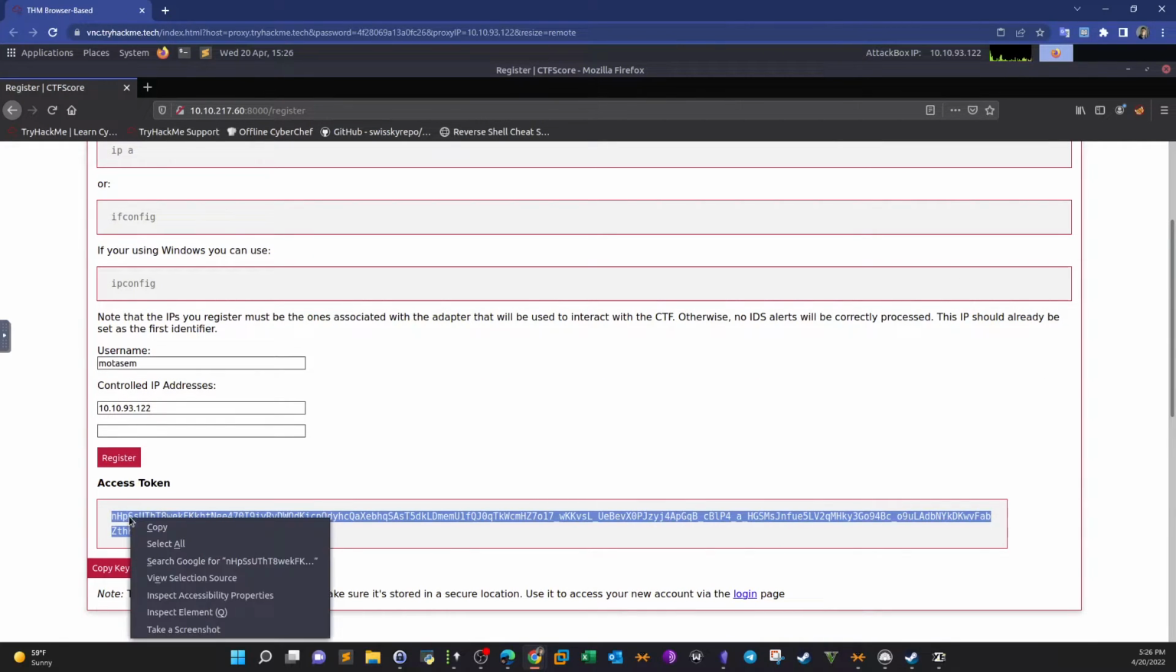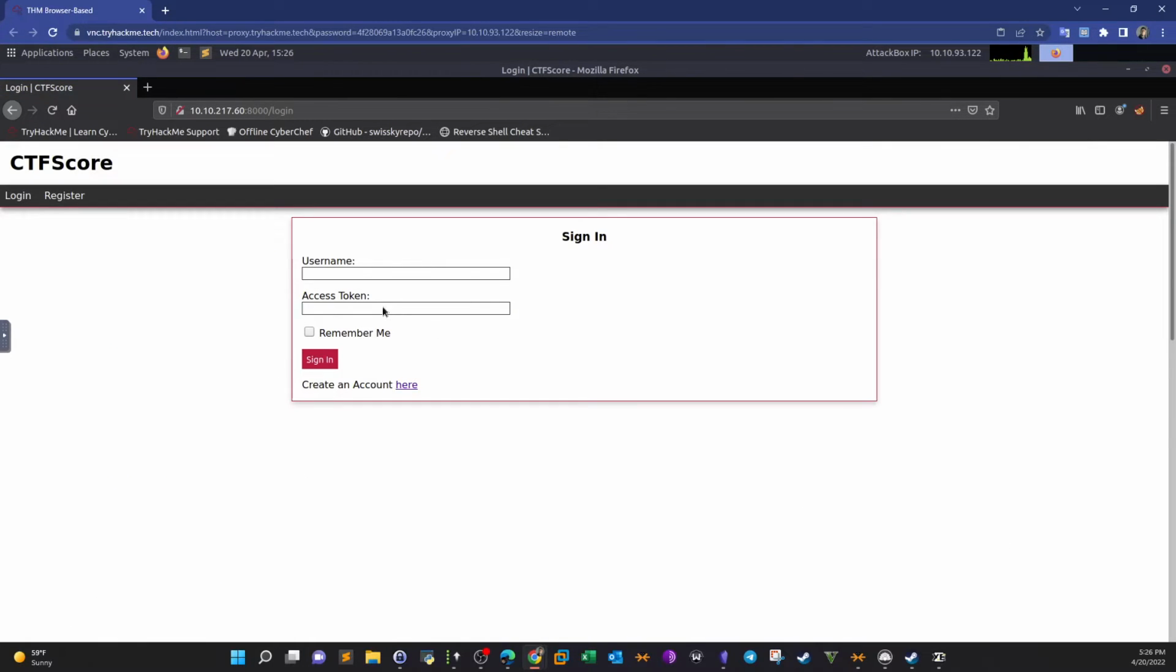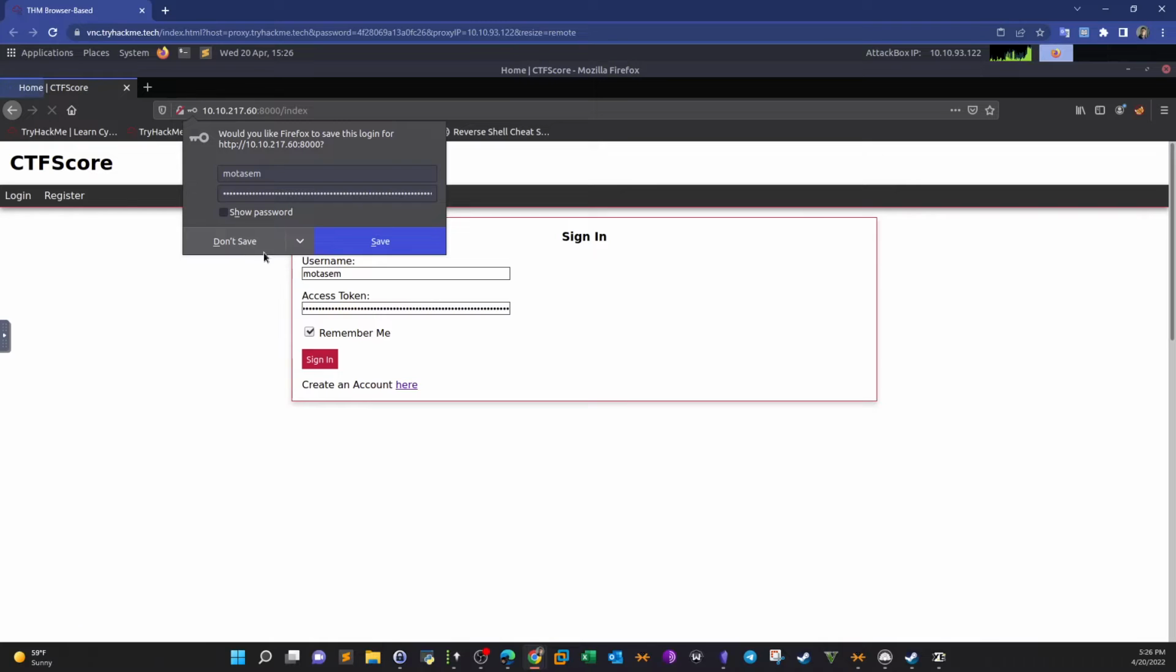You're going to have to copy this access token if you want to solve all the tasks and maintain your session for the entire challenge. Copy it to a safe place, so that if you log out by accident, you can restore your session and log back in with this access token. You're going to be asked for the access token whenever you want to log in. I'm going to click on login, put in the access token and my username, remember me, and sign in.